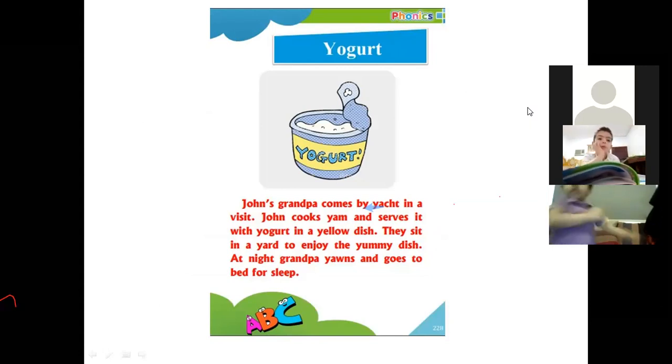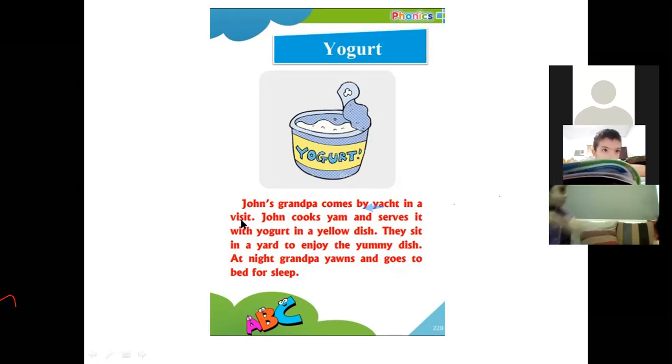Yogurt. Yeah, yeah, yogurt. So, Grandpa comes by for a visit. John cooks yam. Yeah, yeah, yam. And serves it with yogurt. Yeah, yeah, yogurt. In a yellow dish. Yeah, yeah, yellow dish. They sit in a yard. Yeah, yeah, yard. To enjoy the yummy dish. Yeah, yeah, yummy. At night, Grandpa yawns. Yeah, yeah, yawns. And goes to bed to sleep.